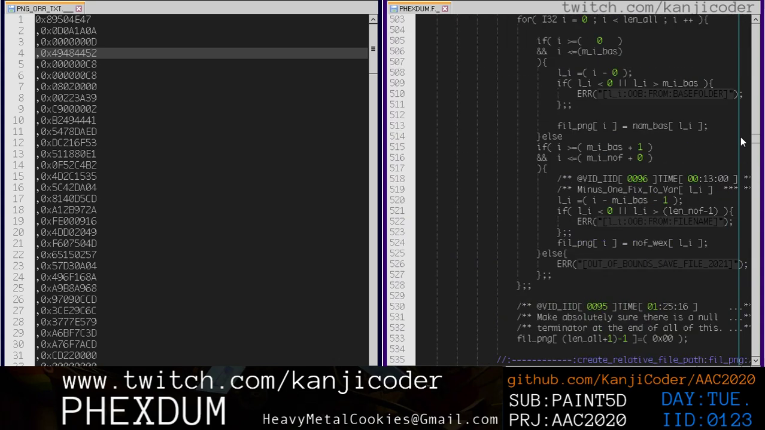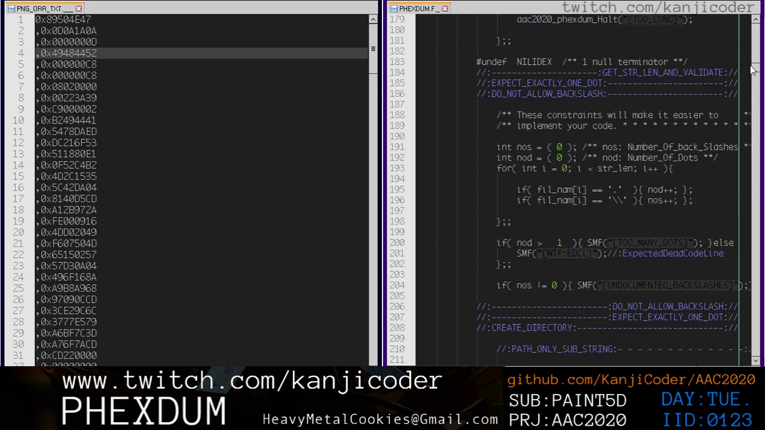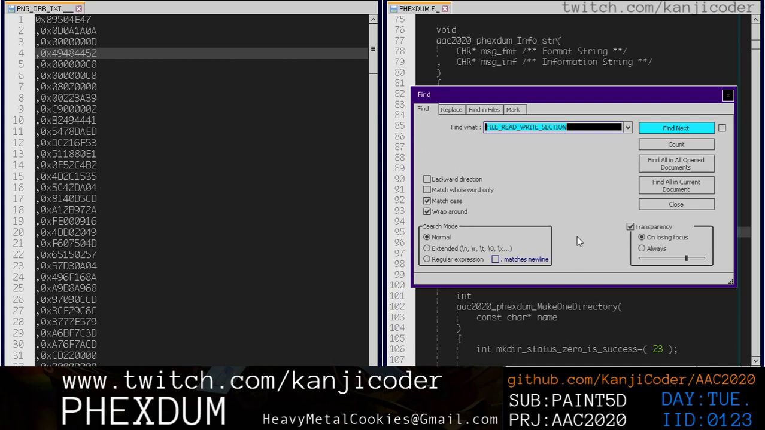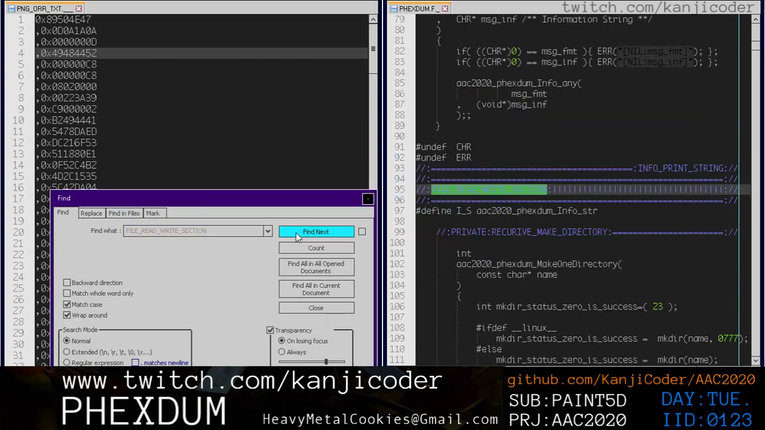Load file if exists. There's a lot of stuff in here, and I cut and pasted some code, so some things aren't aligned very well. The file reading and writing section is like, what is it, 100 lines of code? No, it's not 100 lines of code. It's like 700 lines of code for file access stuff.